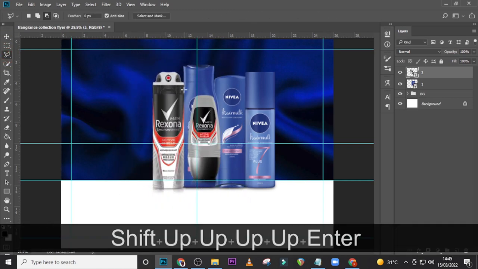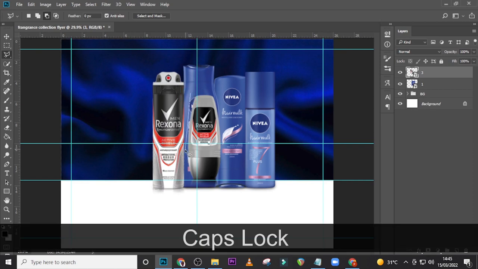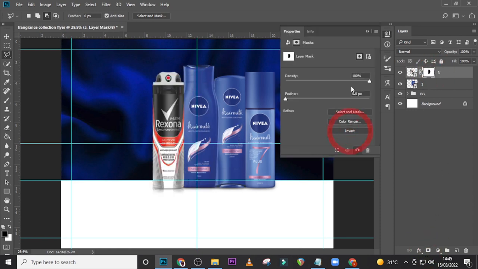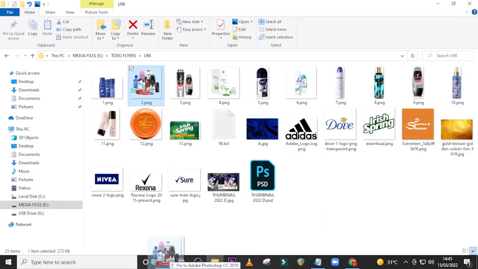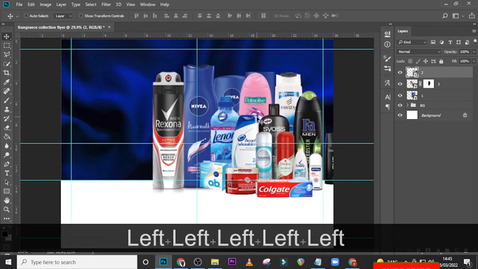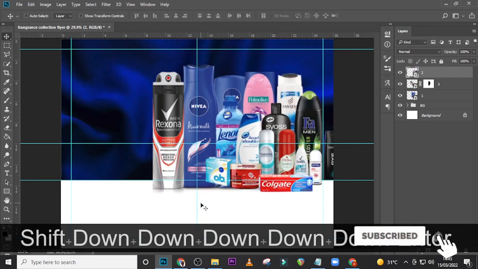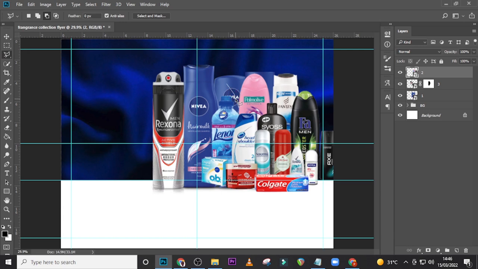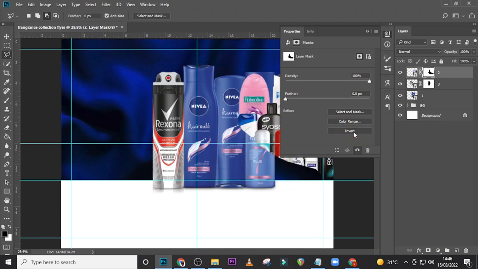Now pick your selection tool, make sure caps lock is off, select this one. All right, now give it a mask over here, double click it and click on invert. With this one, I'm going to click on my selection tool again and still cut this side. Okay, and then maybe cut here, because all those sides are not going to show. And then let's give it a mask, double click it, and then invert.